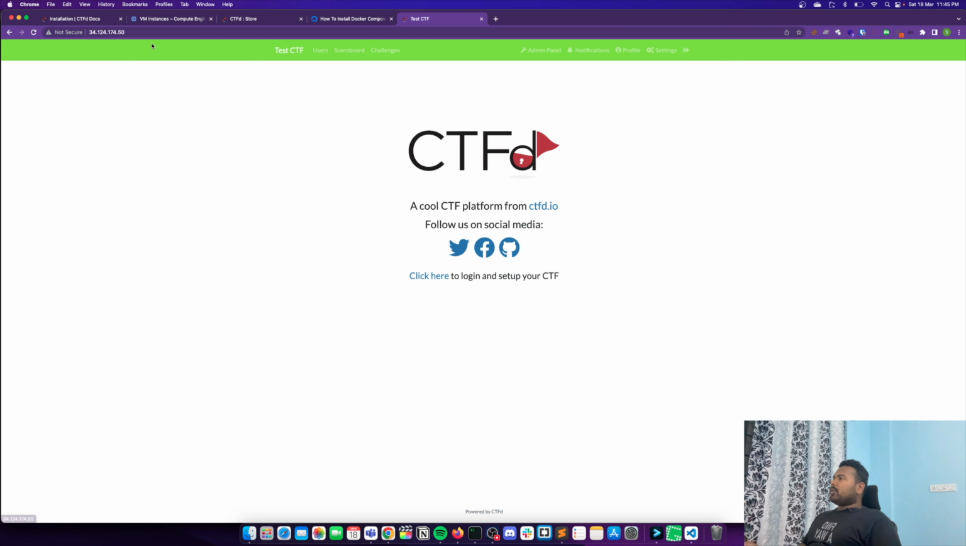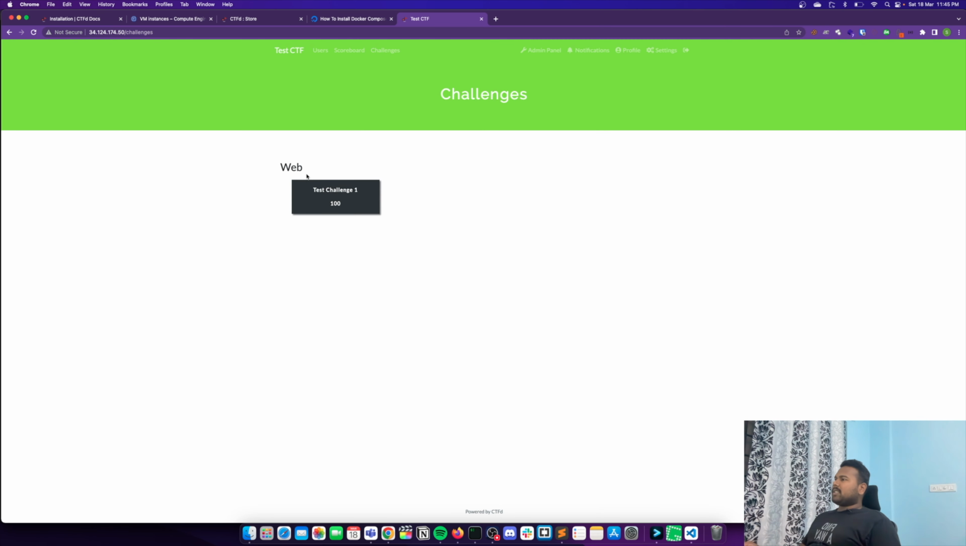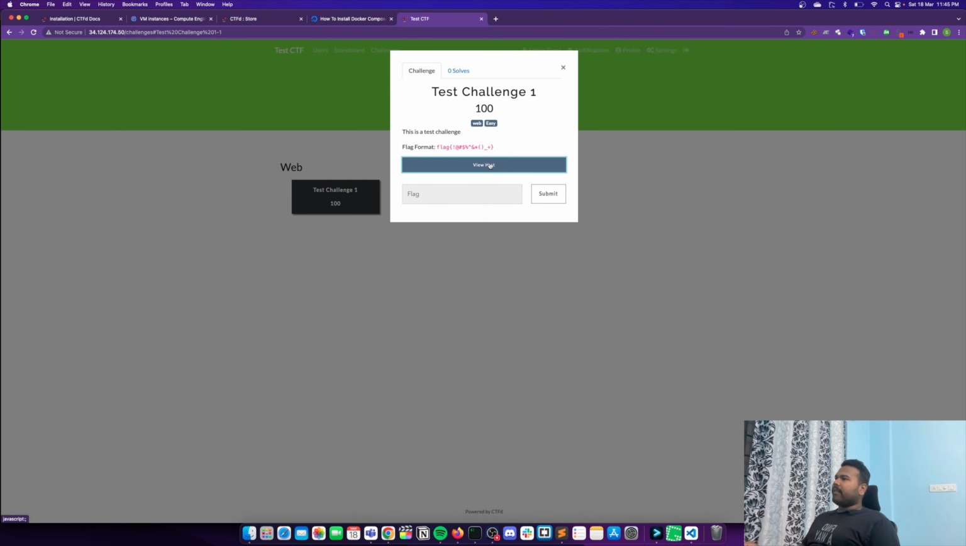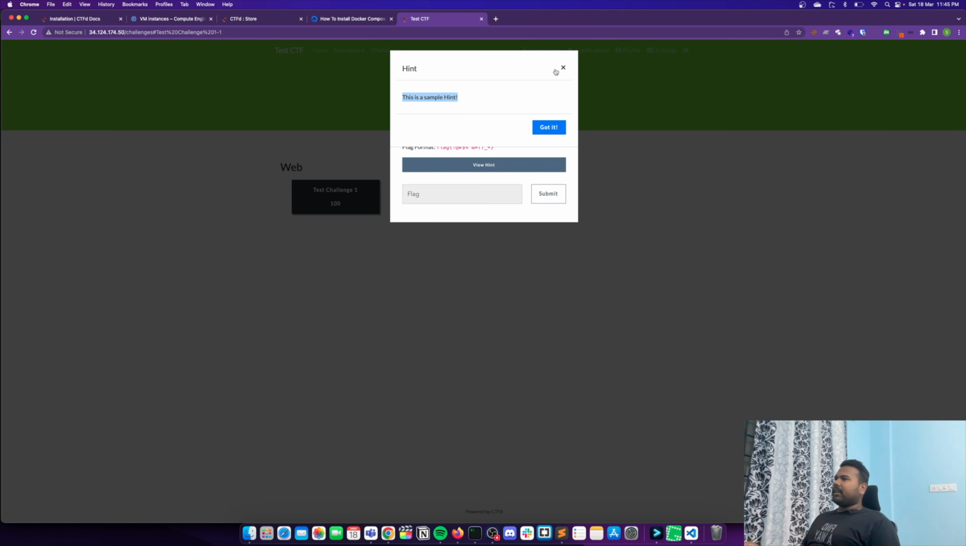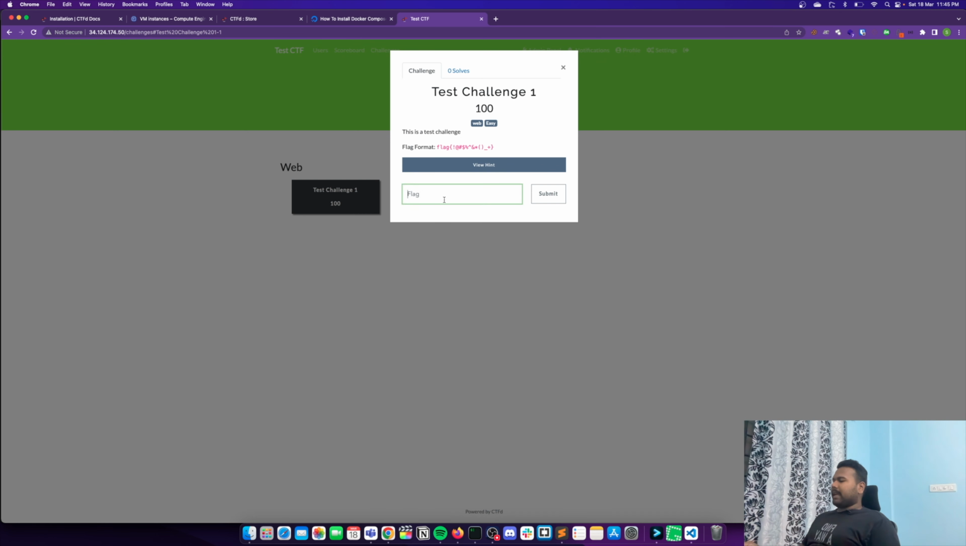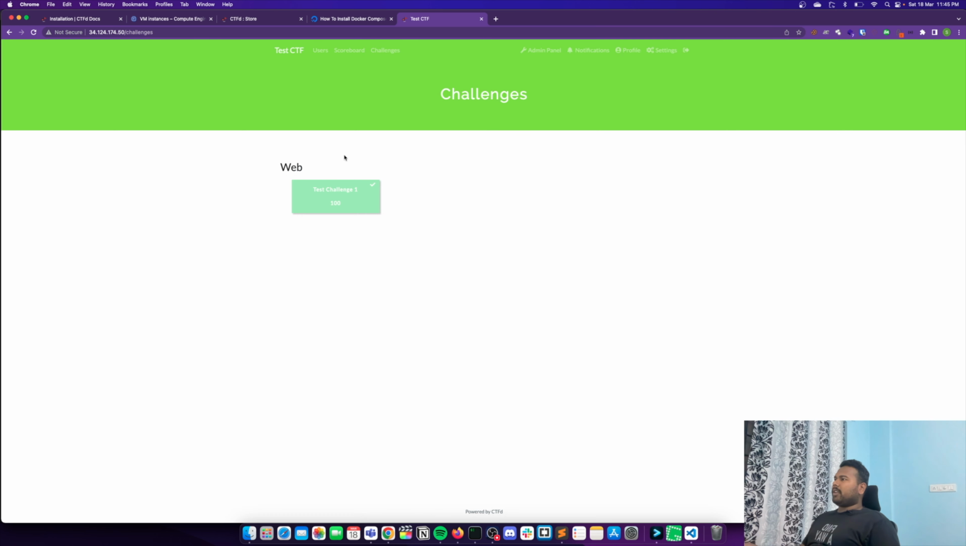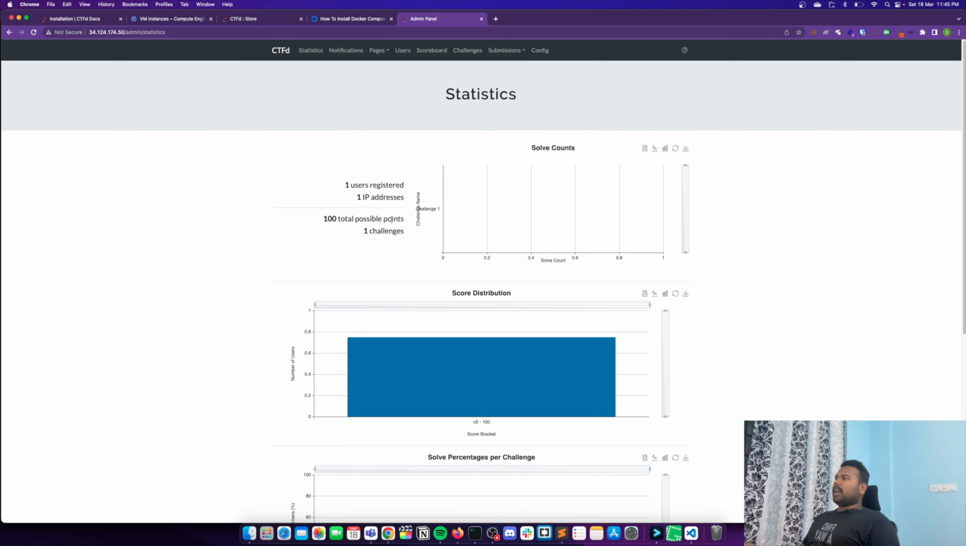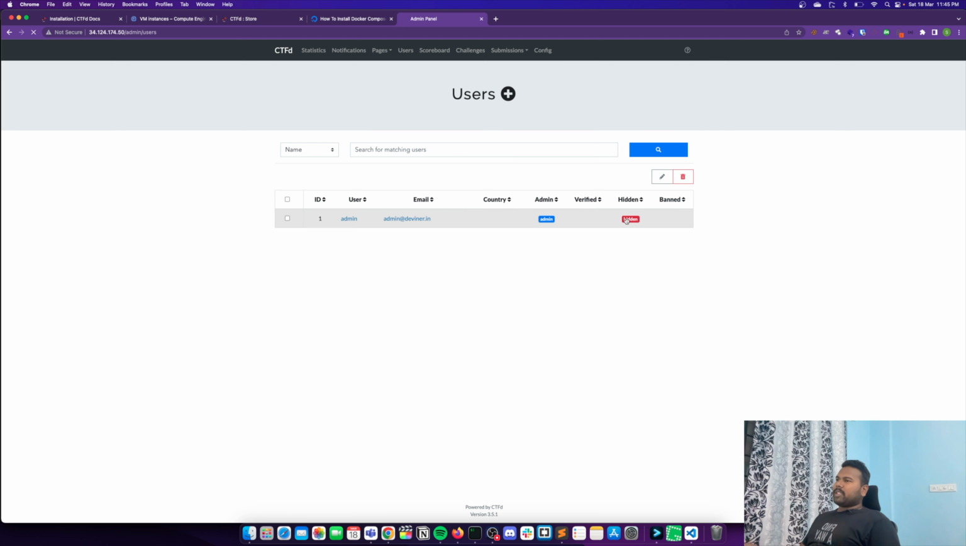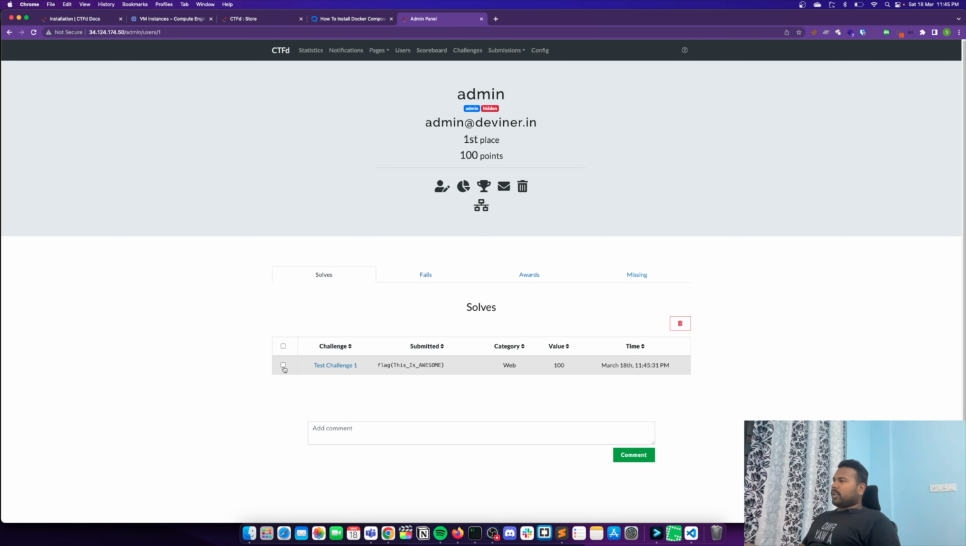So let me now go to CTF, and if I go to challenges, you can see there is one challenge here, and if I view hint, this is the sample hint. For example, I don't remember what the flag is. Okay, I copied it. So if you submit it, you get 100 points. If you go to the scoreboard, there is no solve. Why? Because we are submitting the flag from the admin user, and if you go to users, this admin user is hidden.